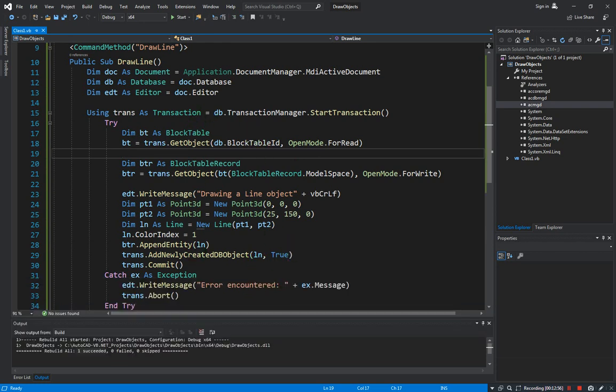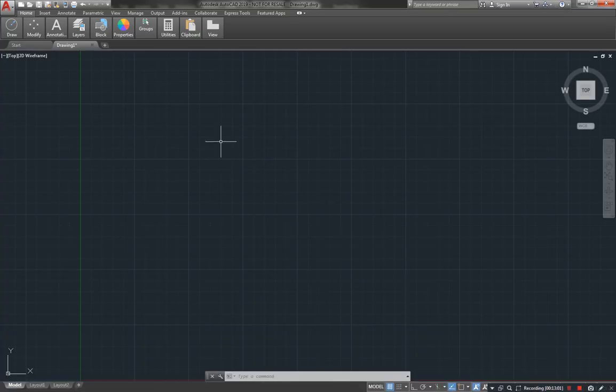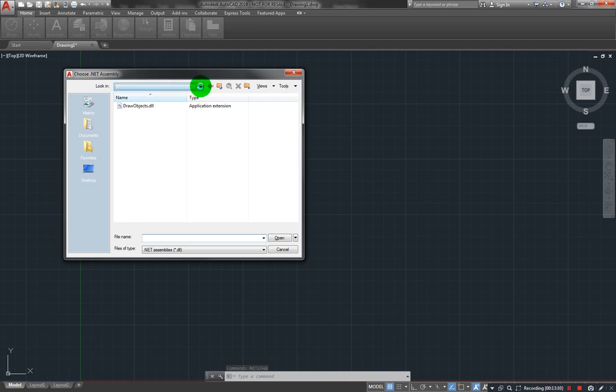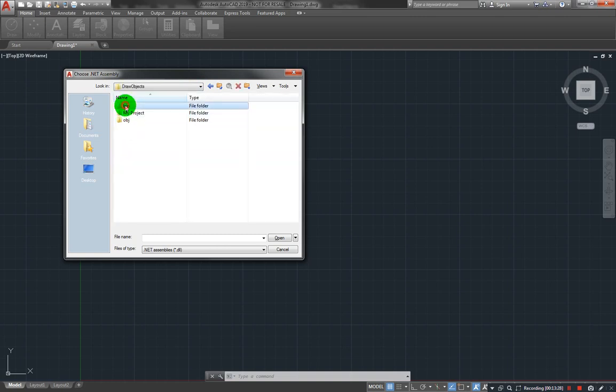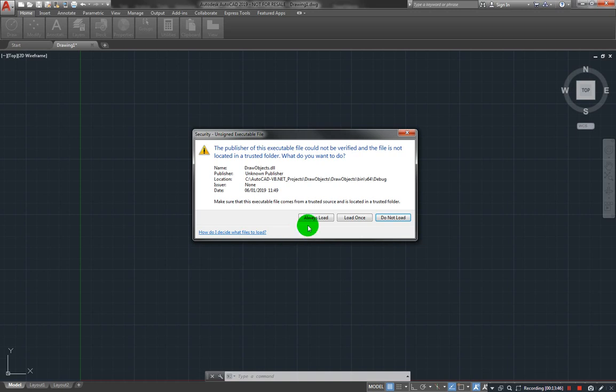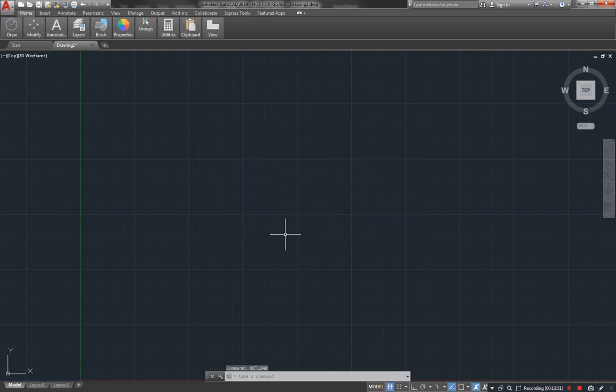So we are ready to try this in AutoCAD. Let's do that now. Open up your AutoCAD and type in NETLOAD, and select your project. It is in the VB.NET project, DrawObjects. In the bin folder, look for this x64, and Debug. This is the DLL that we need. This is our plugin. Always load. Then now we should have a method called drawLine. Let us see. There you go. Enter. Nice.